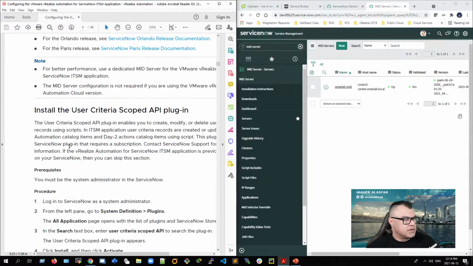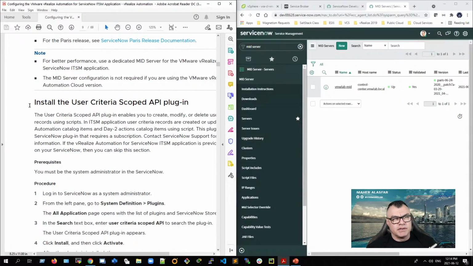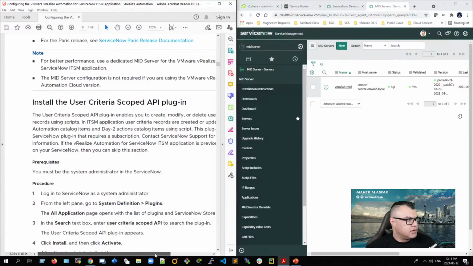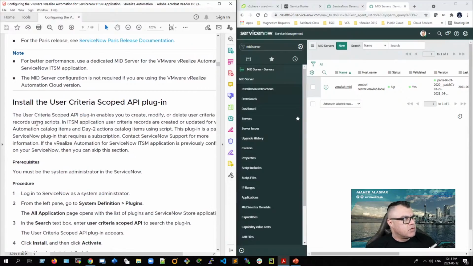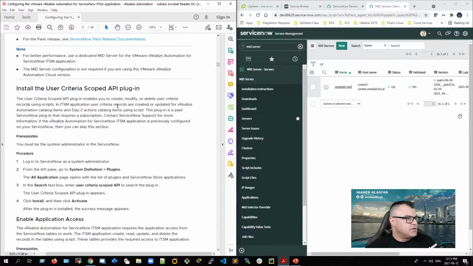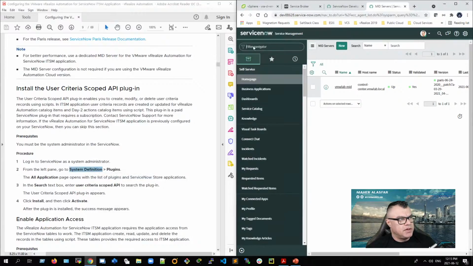First thing first, it's asking us here to install the user criteria scoped API plugin. The user criteria scoped API plugin enables you to create, modify, delete the user criteria records using scripts. So this is a needed plugin that the ITSM is dependent on. So the first thing we're going to do, we're going to go to and search for system definitions in the search on the top here.